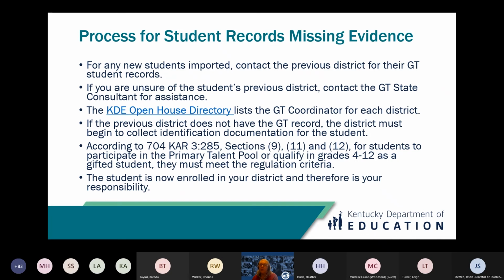Also, if you know where the student has been and you're not sure who the GT coordinator is for the district, if you go to KDE's open house directory, it lists all the personnel for the district, and the GT coordinator is usually listed there, and you can reach out to them by finding out who that is. And like I said, if the previous district doesn't have the record, then the district needs to begin to collect that identification documentation for the student.